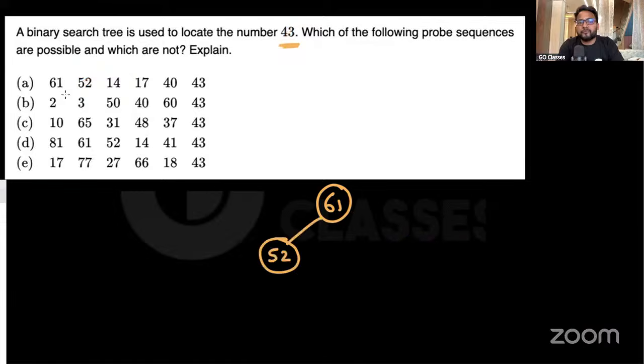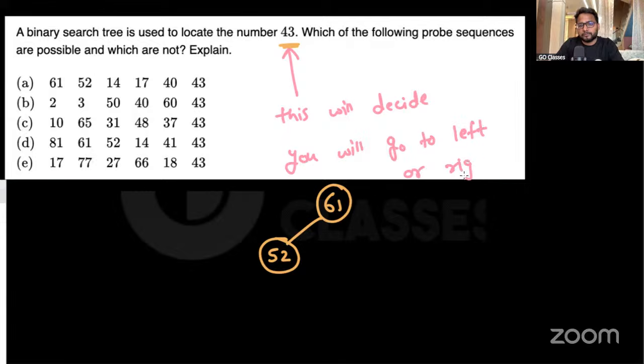If they're writing 43 here, then 52 is possible, because I will be going to the left, and in the left, 52 is possible. I just need to check where I will be going, and in that particular position you will be deciding where you will go based on this number. You will go to the left or you will go to the right. So this number will decide whether you will go to the left or right. This number is very important here.